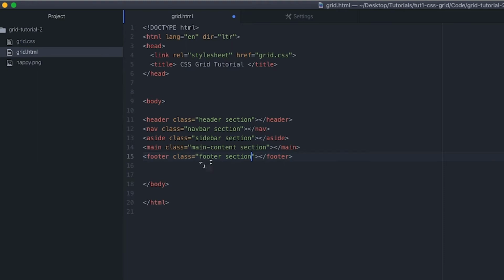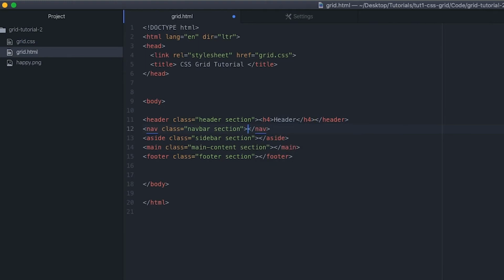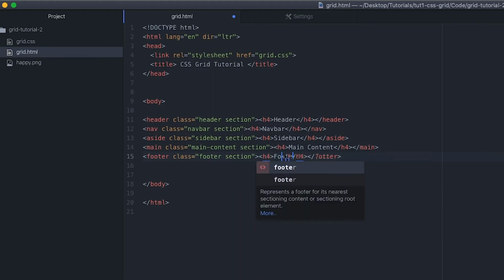Right, so now within each of these elements, I'm going to nest h4 tags with the name of what they are, and that's just so it pops up on the layout, so you see header written within the header element. So that's going to be header, and the next one is going to say navbar, and the next one is going to say sidebar. Feel free to skip forward as I'm doing this, or code along, whatever you prefer. This one will be main content, and this guy is going to be footer.